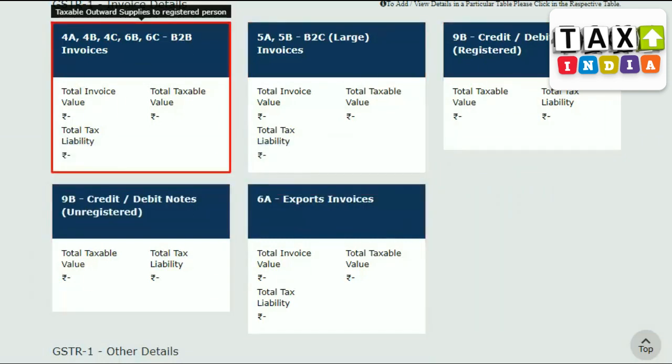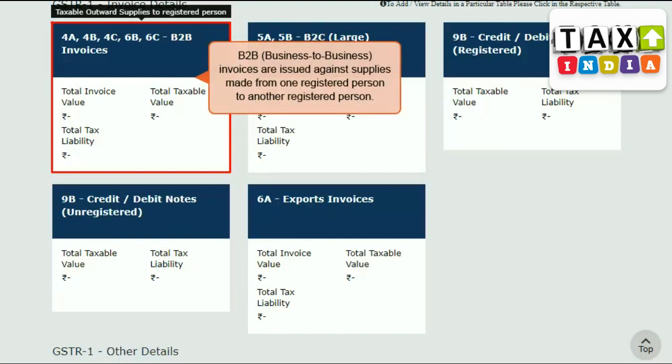The first tile summarizes the invoice details furnished in respect of B2B supplies to registered persons. B2B or business to business invoices are issued against supplies made from one registered person to another registered person. The invoice level data of all B2B supplies made in the given tax period needs to be uploaded in GSTR 1 for successful filing of tax return.